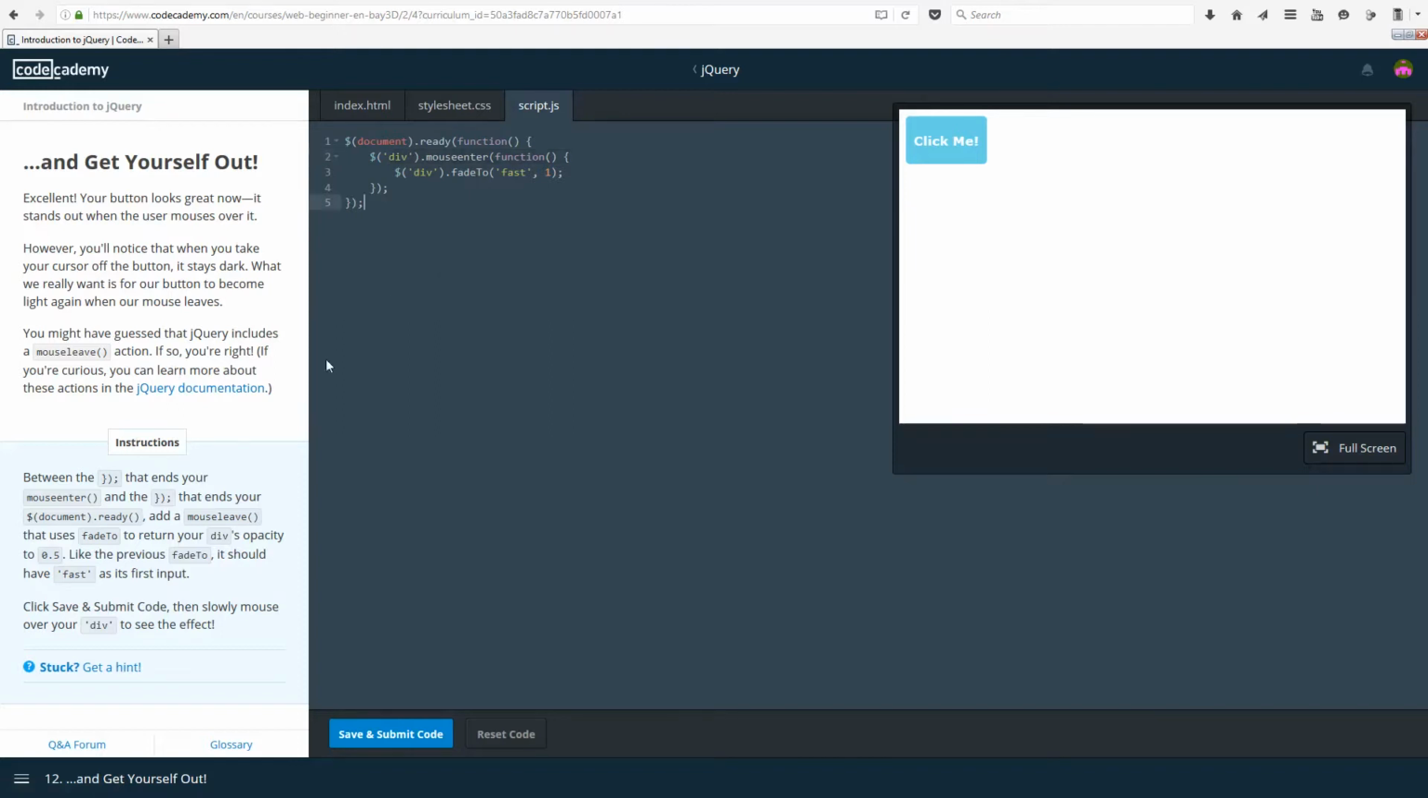So our instructions are to basically make that work. Between these two, between the ones that end ready and mouse enter, we want to add mouse leave that uses fadeTo to return your div's opacity to 0.5. So it's just like the previous fadeTo, it should have a fast as its first input. So basically what you need to do is copy this, but instead of mouse enter you want mouse leave here, and instead of fadeTo fast 1 you want fadeTo fast 0.5.